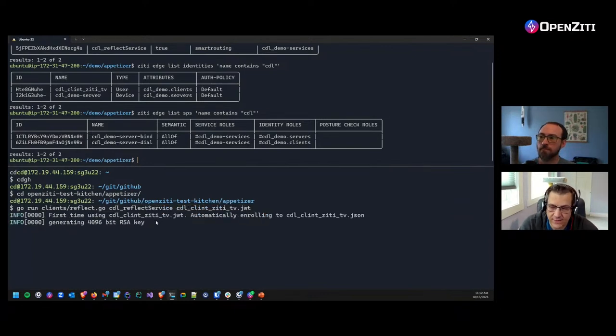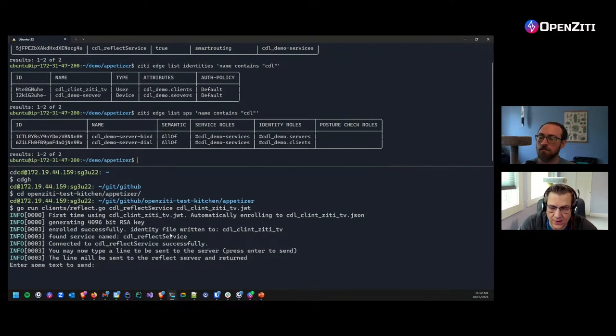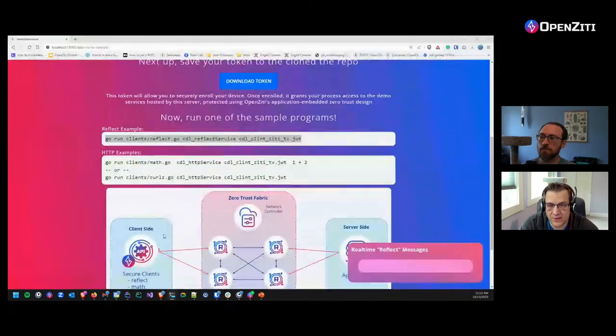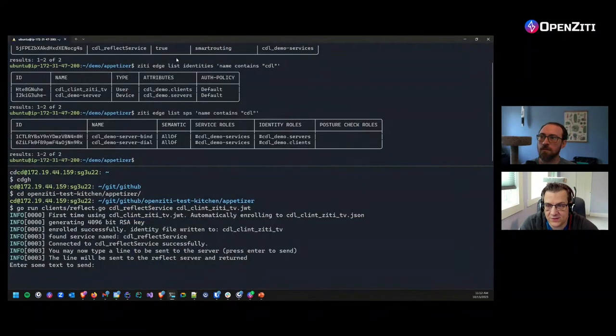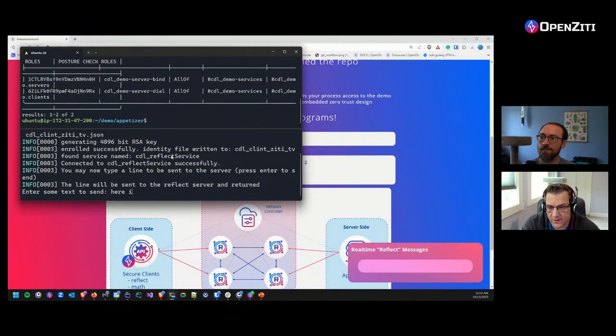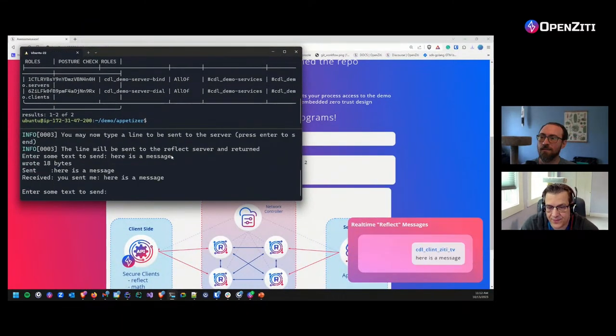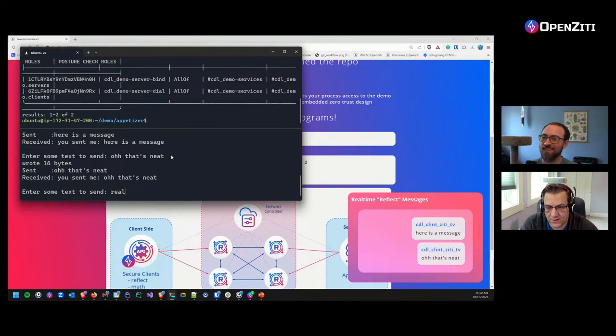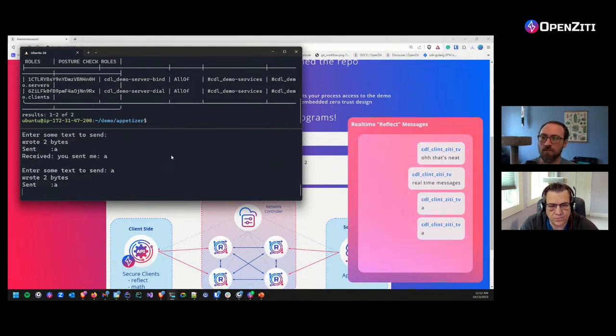And so because I'm running Go Run, it takes a moment to compile it. And now it's enrolling my identity and it says, hey, send me some text. And so what I'm going to do is I'm going to show you this page over here. Can I do them both at once? I can. Here is a message. And you see what pops up down here. Ooh, that's neat. Is you'll get real time messages. Okay, so anybody that's doing the demo will see their stuff up here with everybody else's.